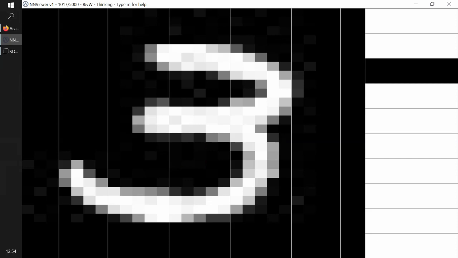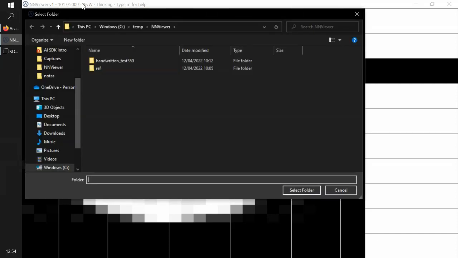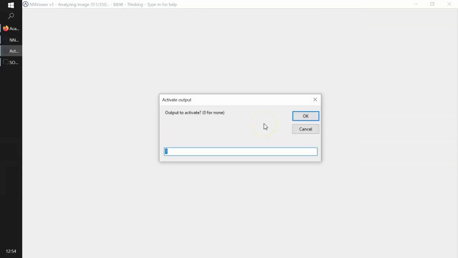image. To massively load images to NNViewer, you can use the J key and then select the folder where the images are. This will process all the images from the folder, load them into memory and request if you want to activate any common output for all the images. As we want the neural network to tell us which number is each page, we will not activate any output by answering the 0 number to this question.